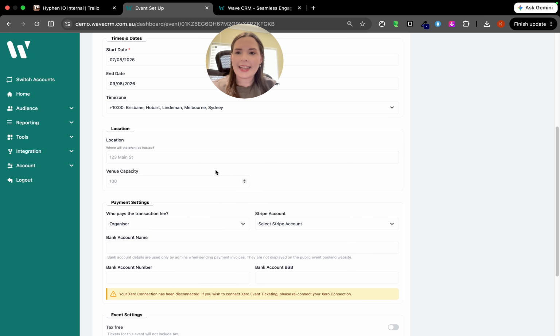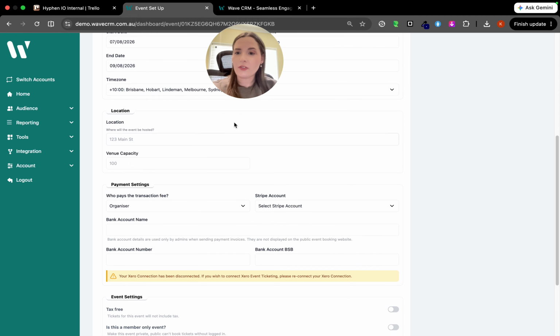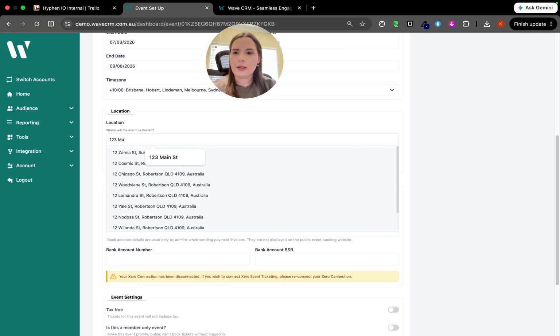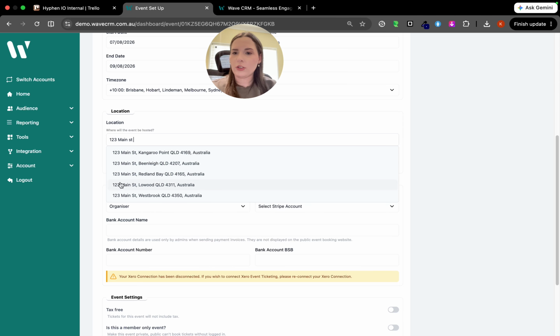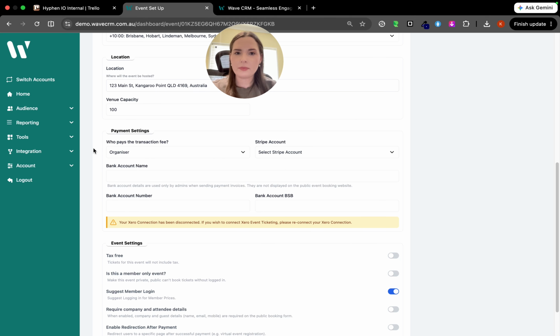And then next, enter the event location. This could be the name of the venue or the street address attendees will use to find the event. So make sure it's pretty clear on where people should go. So say if you wanted to do 3 Main Street, from there you can also choose other options that come in and let you pre-fill the information. It makes it a bit easier for you as well. And then you can also add the venue capacity if there is a limit on how many people can attend. So we'll put 100 on there just as an example.